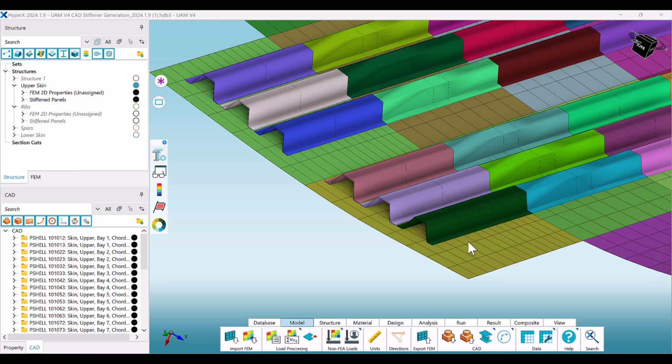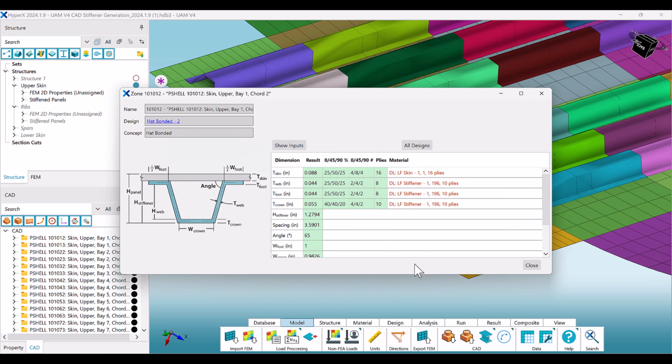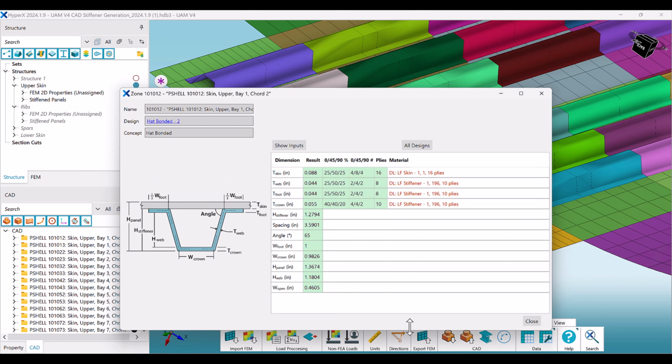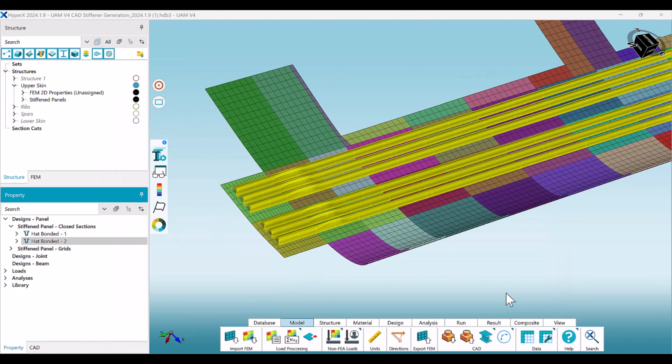On the screen, we have an example of the sizing results. This CAD entity was generated by HyperX, corresponding to the sizing optimization results. The dimensions of the stiffener match the results in the sizing window. To facilitate this process, we'll use a specialized utility within HyperX. This tool simplifies the generation of CAD geometry based on the optimization outcomes.